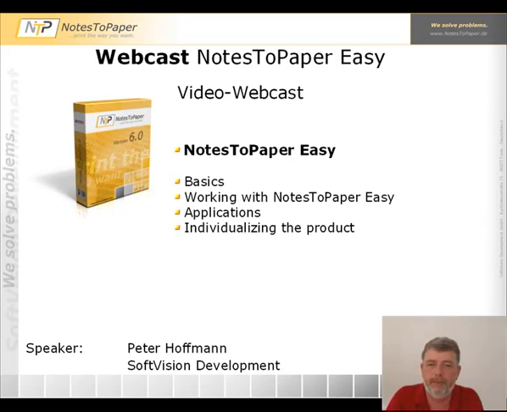NotesToPaper Easy is an ad hoc reporting tool for Lotus Notes that allows you or your end users to very simply, very easily, and very quickly extract data from your Notes system and to work with it in other formats. To print it, but also to export it to other data formats.